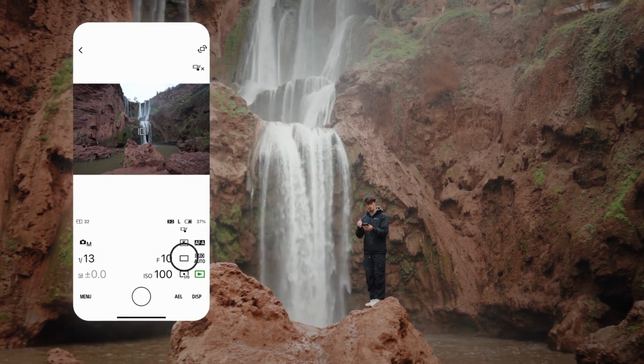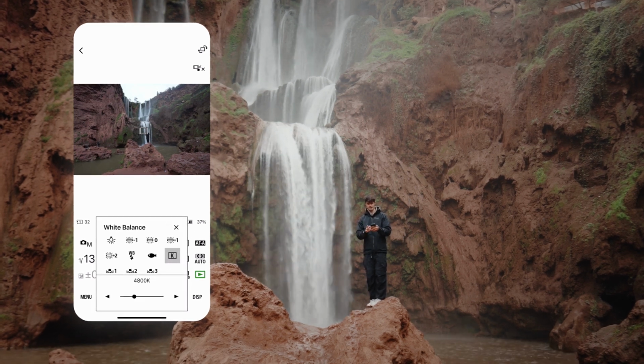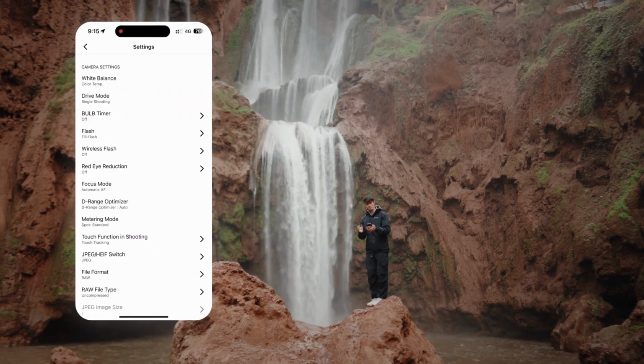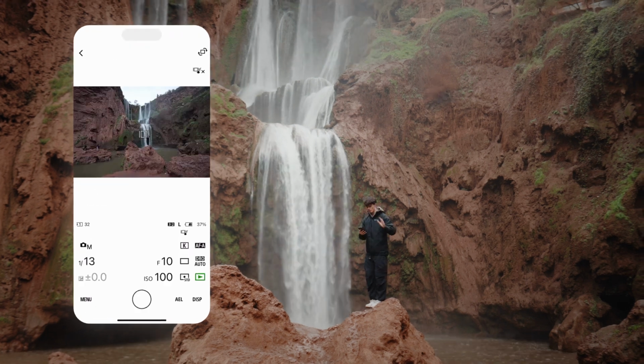You can change the drive modes, you can change white balance. So right now we've got a set white balance, so we're gonna leave it like that. You can change the metering modes. You can go into the menu here and change some slightly more detailed settings. So we've got the right settings here.